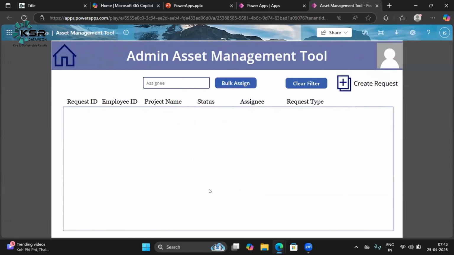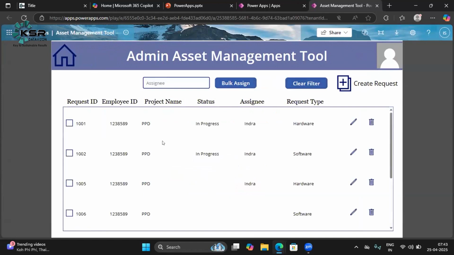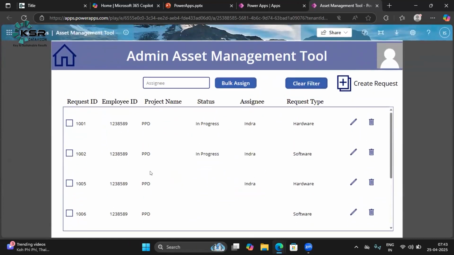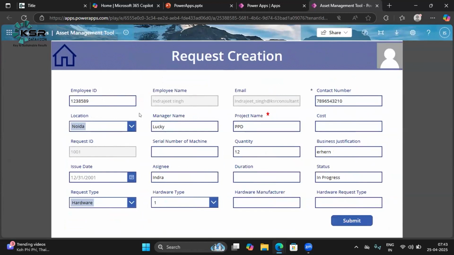So look guys, you will get this UI, and from here you can bulk assign the requests. These are all the requests which are there in your admin asset management tool. So these are all the requests submitted by your employees. If you want to do some editing in any request, you can click on this, do the editing here in the form.